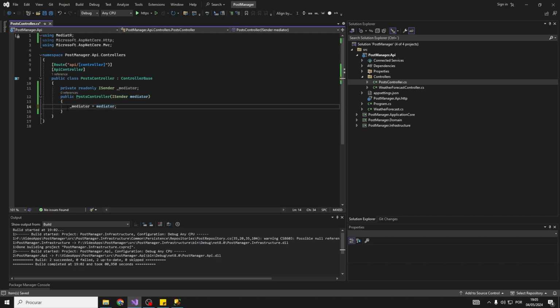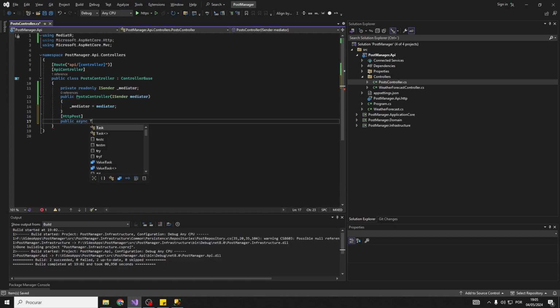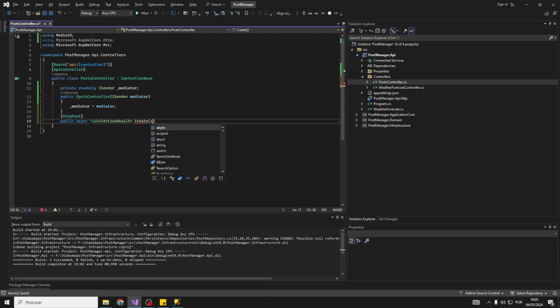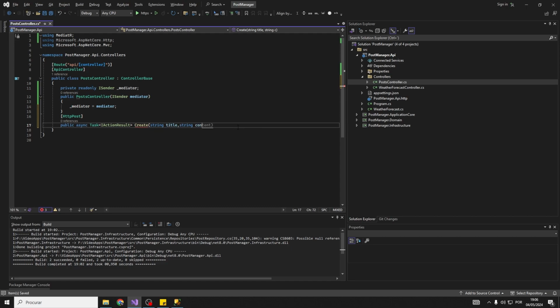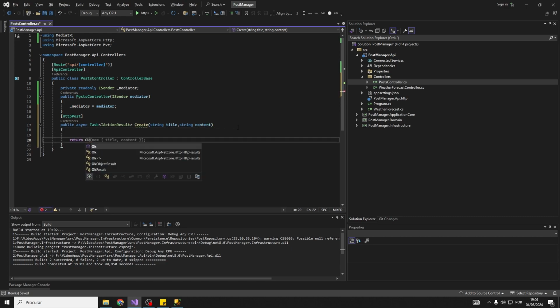Okay. So let's create our endpoint to create post and the endpoint to read all posts. So I'm going to set it like this. HTTP post. Here's going to be public async Task ActionResult, and here I'm going to call this Create. Normally we would receive an object with post information, but since the post only has two properties, I can pass it through here. So it's going to be string title and string content. Here I'm going to return Ok, and the result.